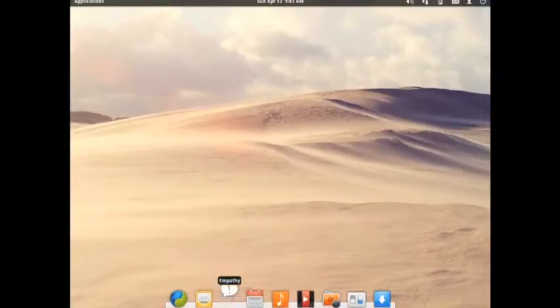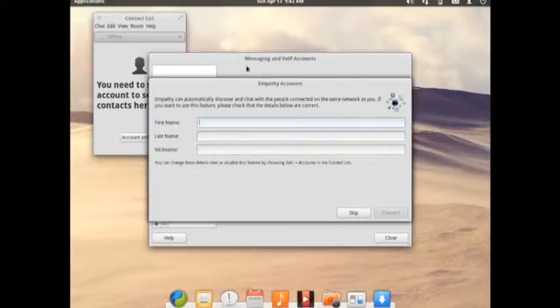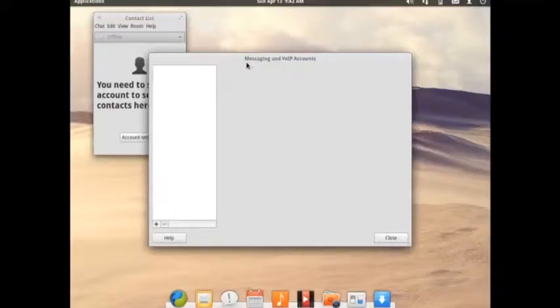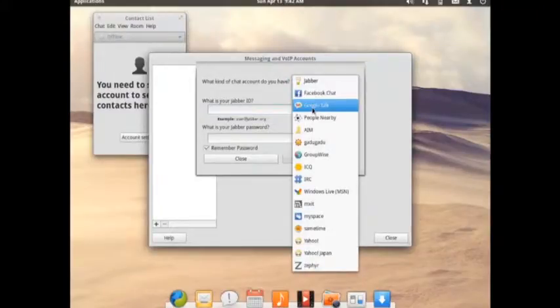Again, my virtual software popping up. Empathy is our messaging client. And when you first open it, it'll ask you to set up your accounts. I'm not going to bother putting in my first, last name, or nickname, but you should. And here we go, we're going to add an account. And as you can see, there are many different account types to choose from. It works with pretty much any messaging software.